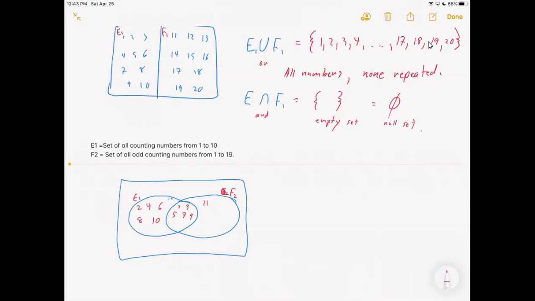Then we get to the number 12. Well, that doesn't fit in either bubble, so we have to put it outside of both bubbles. And then we get to 13, that's back in F2. 14 is outside of both. 15 is back in F2. 16 is outside of both. 17 is in F2. 18 is outside of both. And 19 is in F2.